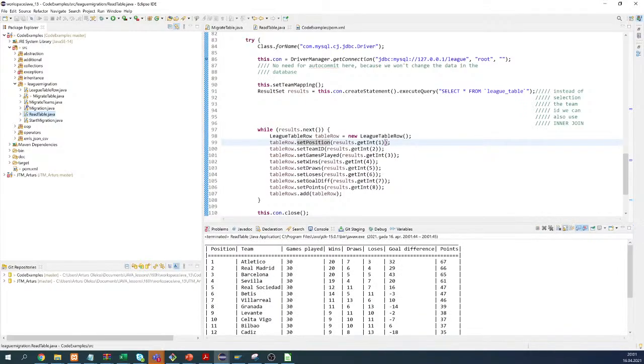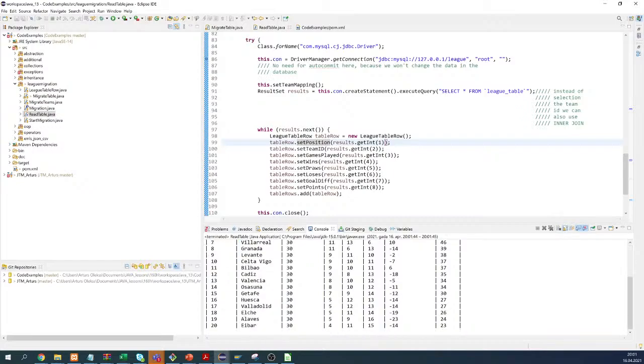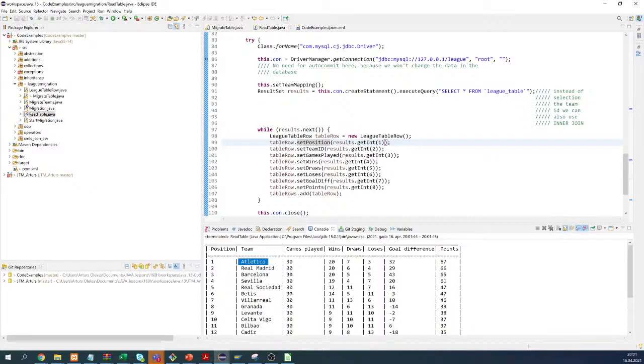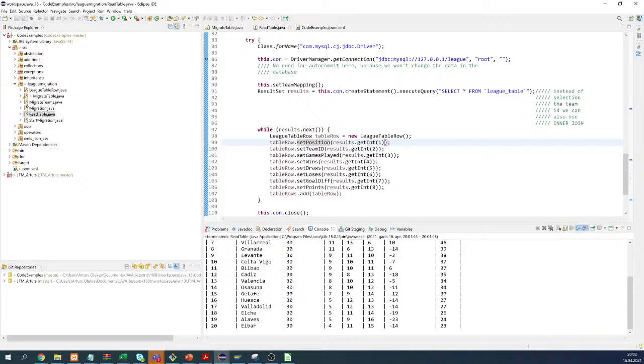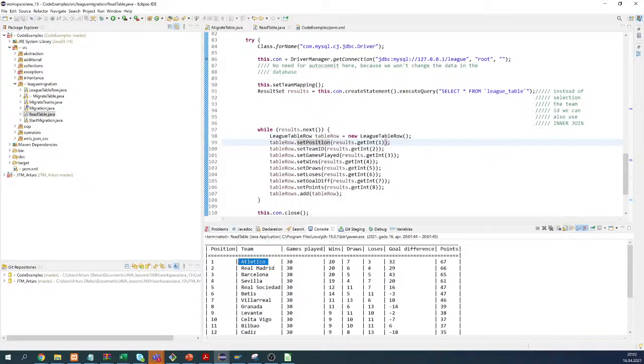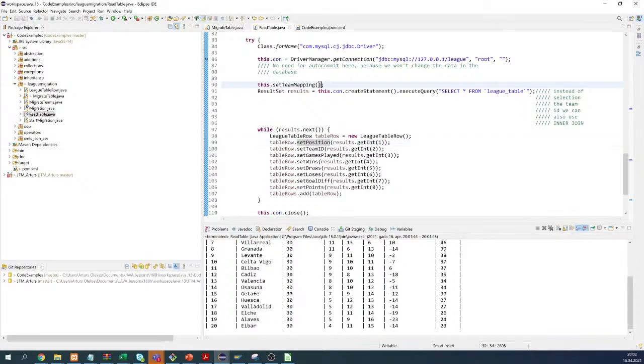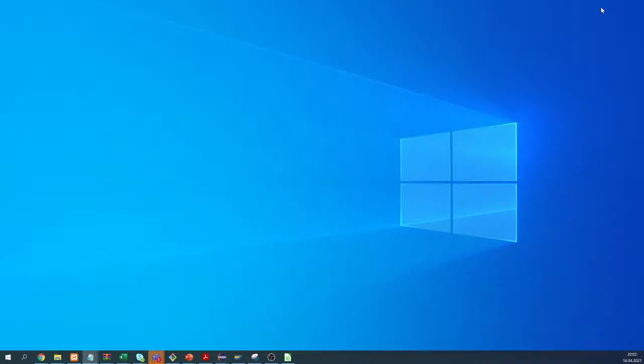We have the table, and comparing to the database itself, we have the team name here instead of team ID. We have this output. So that's what we have.